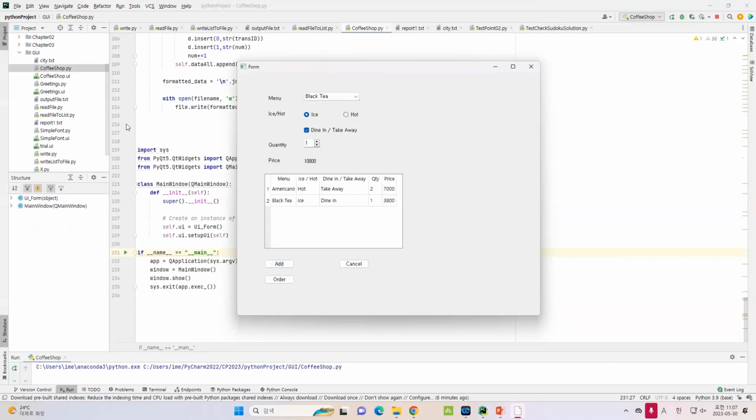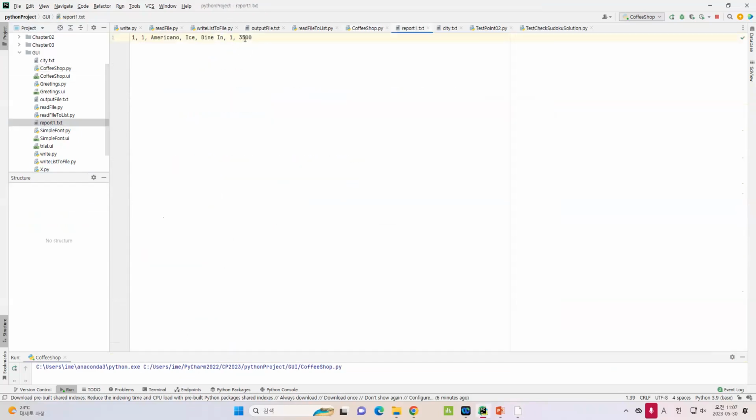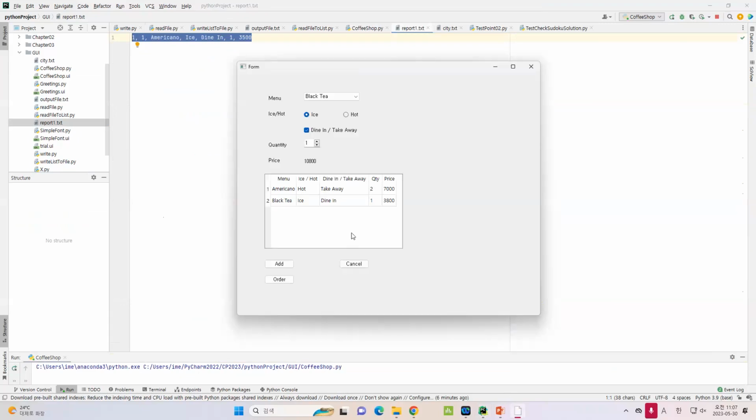And if you look at the file, it only has one row: one Americano, ice, dine in, 1 and 3,500. So we still have only one transaction in our database. But we want to add these two transactions into this report.